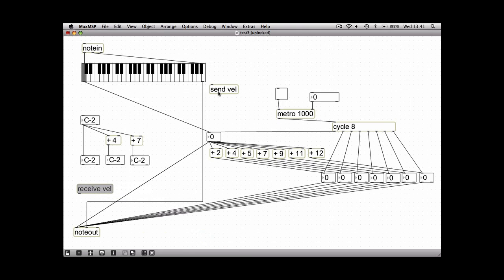And as you can see, the sends have an input and the receives have an output. So all you need to do is insert these in the place of your patcher cable. So we'll go from the key slider to the send. We can get rid of that now. We'll go from the receive to the note out. And that does exactly the same job as a patcher cable.